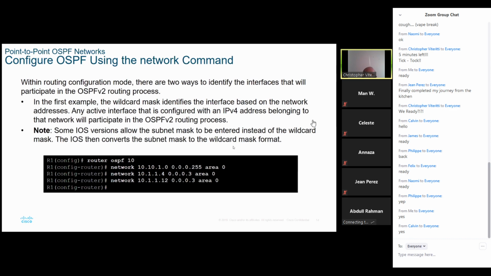Now, another way you could do it is you could put the interface address and a 0.0.0.0 mask, okay? Some IOS versions allow the subnet mask to be entered instead of the wildcard mask. The IOS converts the subnet mask to wildcard mask format, okay?